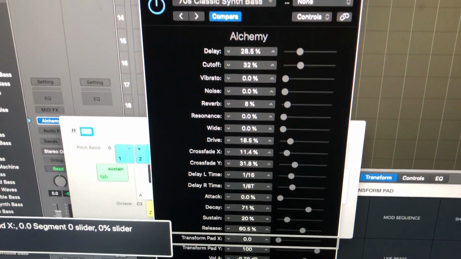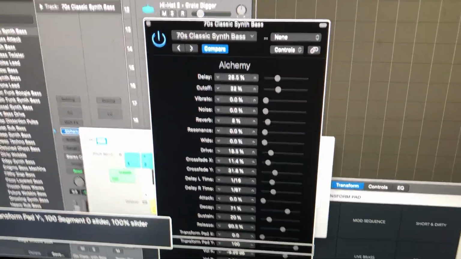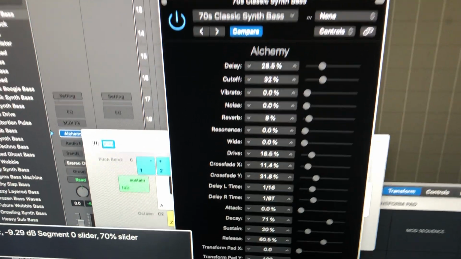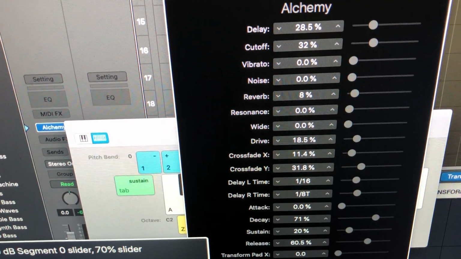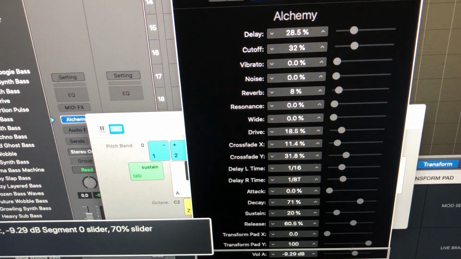So if you don't want to use your mouse, you can use these, although this is a lot slower in my opinion. Track volume. And then you've got all your different sources for Alchemy. This is not the most accessible synth right now, but hopefully that will change. But you do have access to all these parameters.